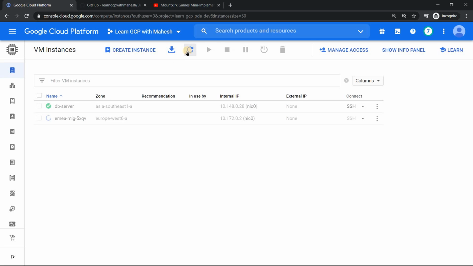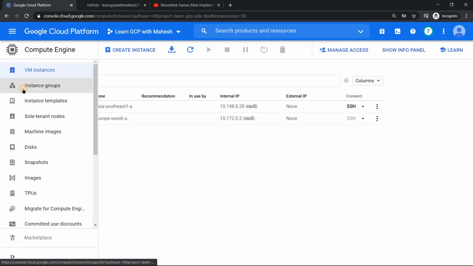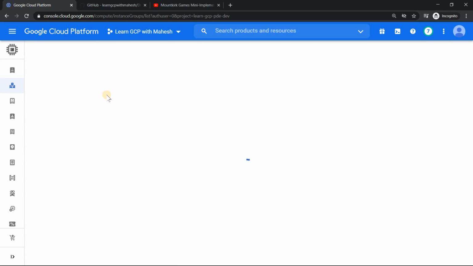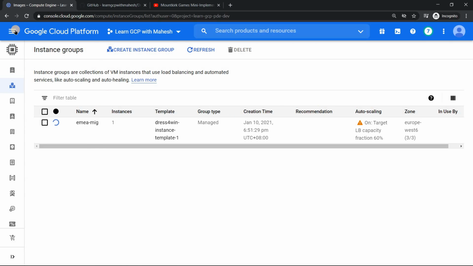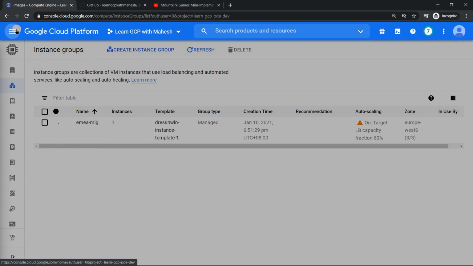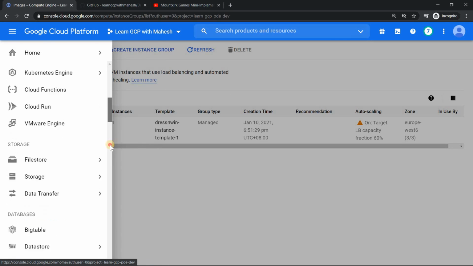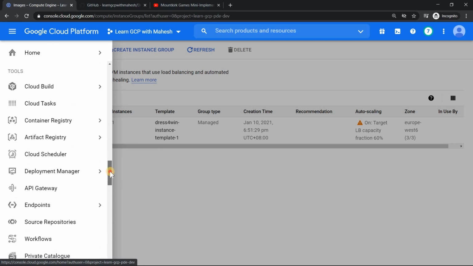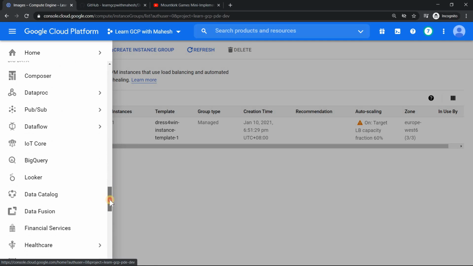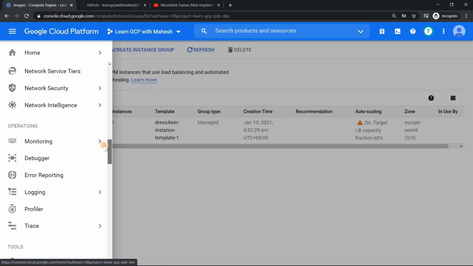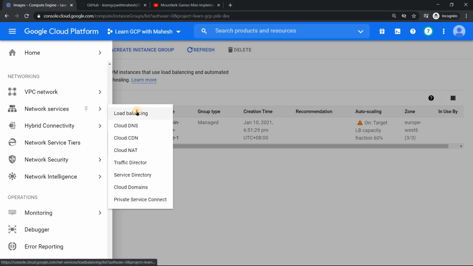So let's just leave this here, jump into our load balancer, provision the load balancer and make sure we use this instance group as our backend. So that's what we are going to do. So let me switch to my network services. Let me go to network service, load balancing.